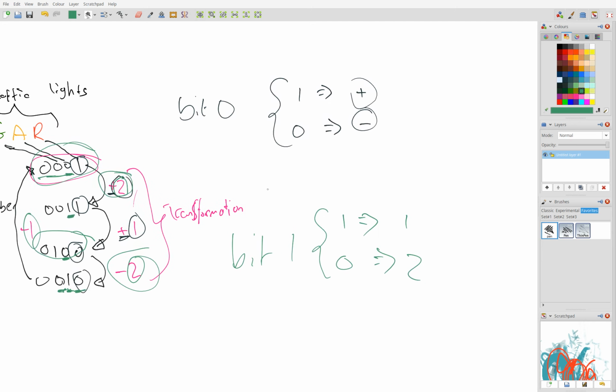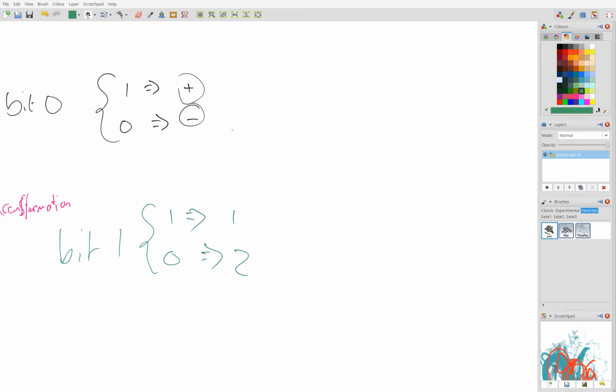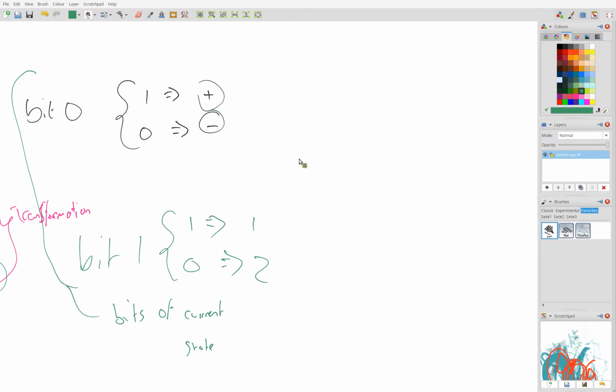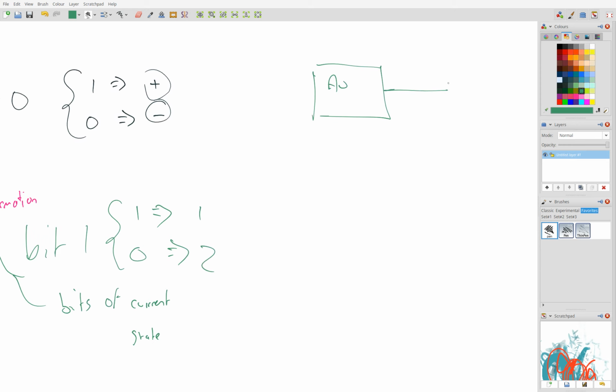So now we've got a way of calculating our transformations based on our current state. These are bits of our current state. And now we want to build some hardware that does this. We need to be able to either add or subtract, and the way we choose between options is with multiplexers. So we're going to have an addition and subtraction.